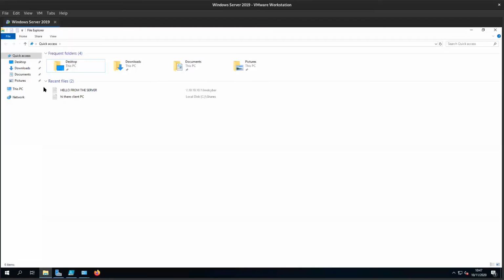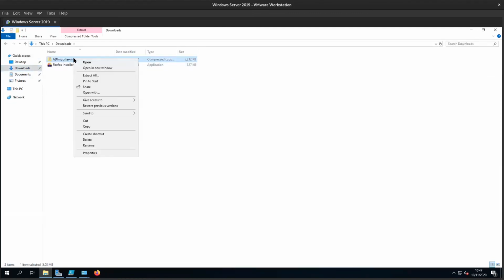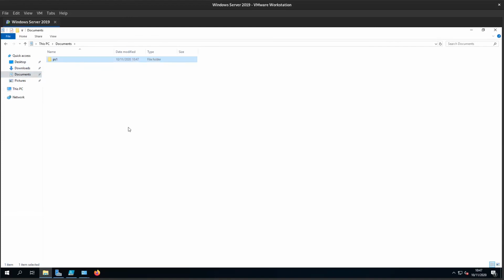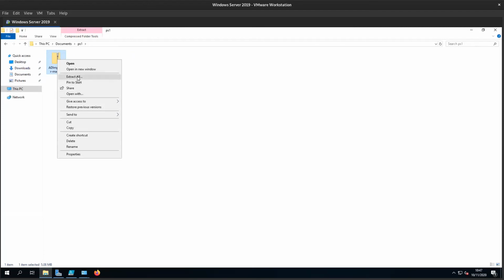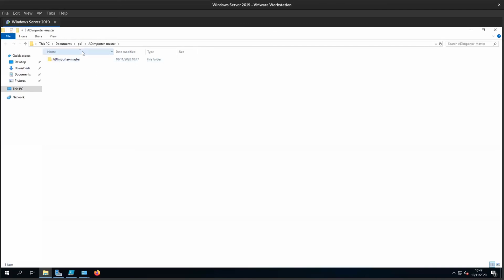Thank goodness. Right. So in the downloads folder, we have this AD importer. All right. So what I'm going to do is cut that, and I'm going to create a new folder in documents called PS1. Okay. And that'll be our PowerShell script folder. I'm going to put the AD importer master into there. I'm going to extract all here, and we will leave the destination as exactly where we want it to be.